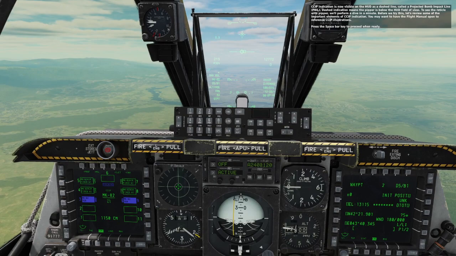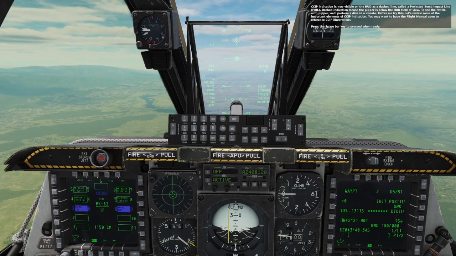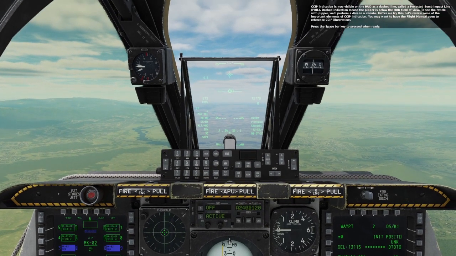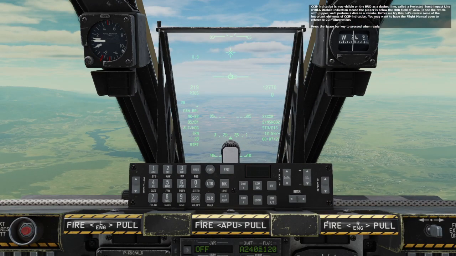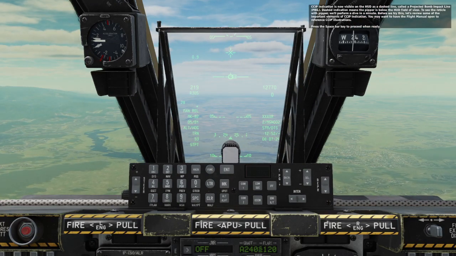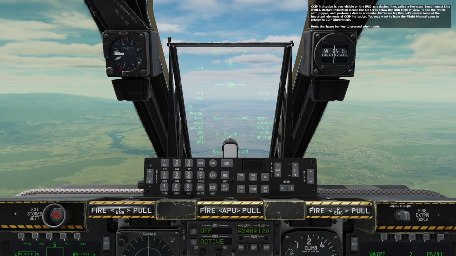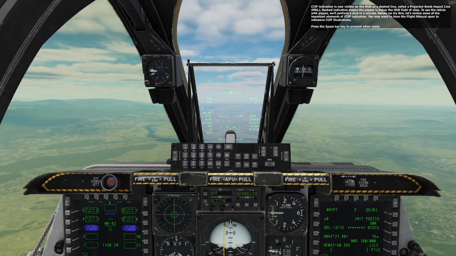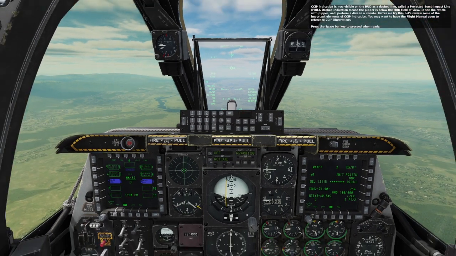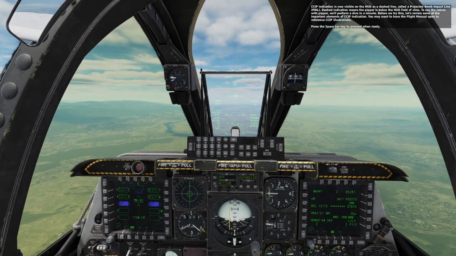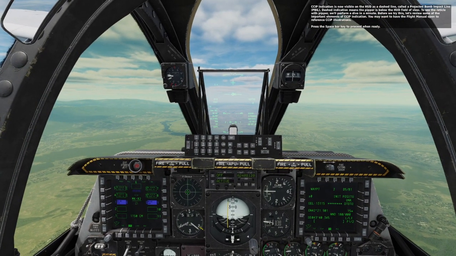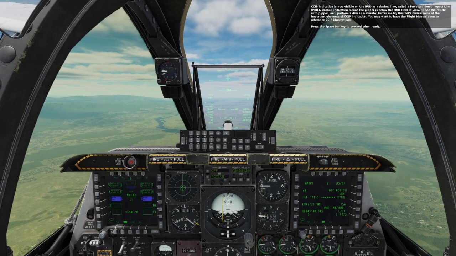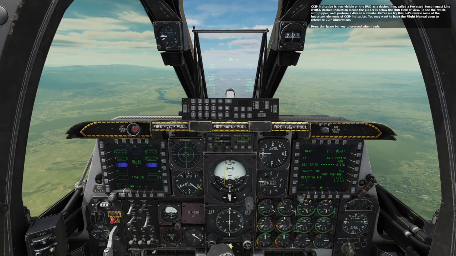CCIP indication is now visible on the HUD as a dashed line, called a Projected Bomb Impact Line, PBIL. Dashed indication means the pipper is below the HUD field of view. To see the reticle with pipper, we'll perform a dive in a minute. Before we try this, let's review some of the important elements of CCIP indication. You may want to have the flight manual open to reference CCIP illustrations. Press the spacebar key to proceed when ready.